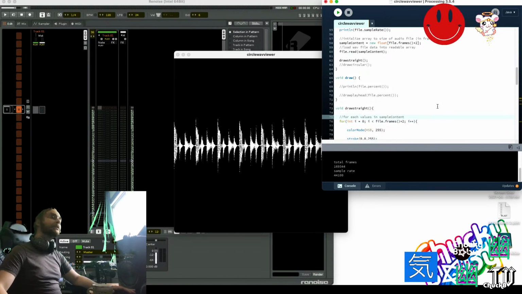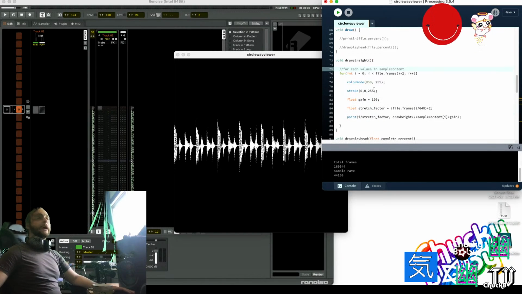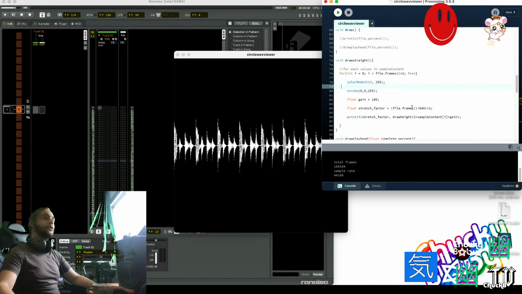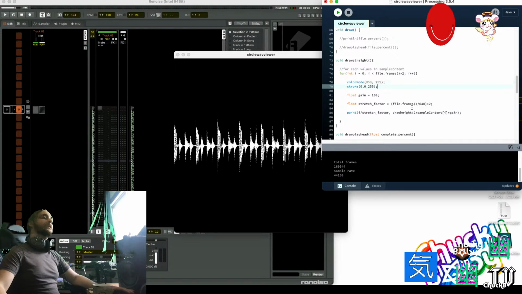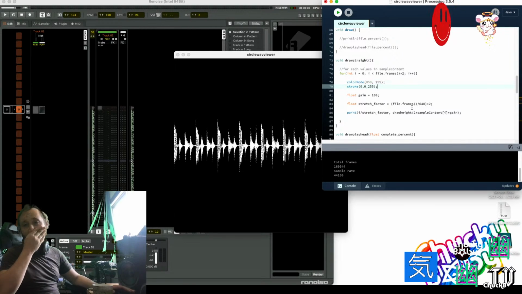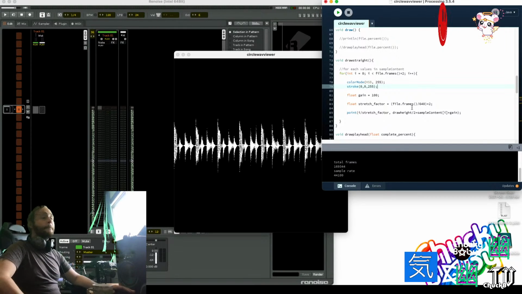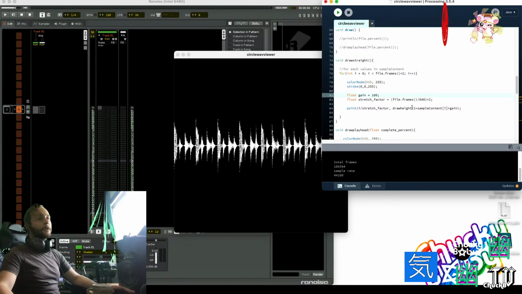So this for loop is going to scan through all the audio data we have, right? You can see it's pretty simple here. We have our color mode set. We do our stroke, which is the color, or rather it's usually the outline of the color, but we're doing a dot, so I think that's what colors it. So then we've got two variables, gain equals 100, and stretch factor.